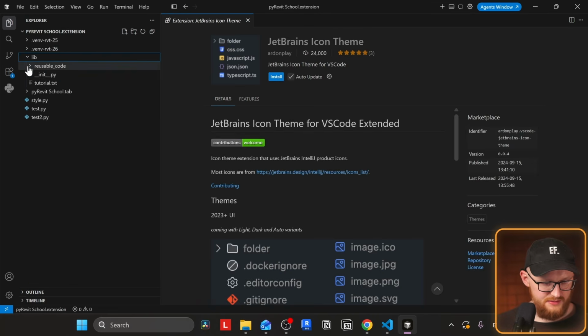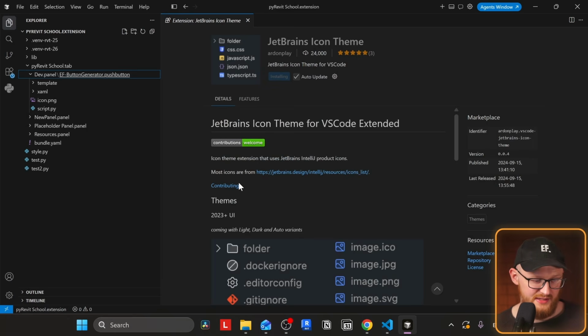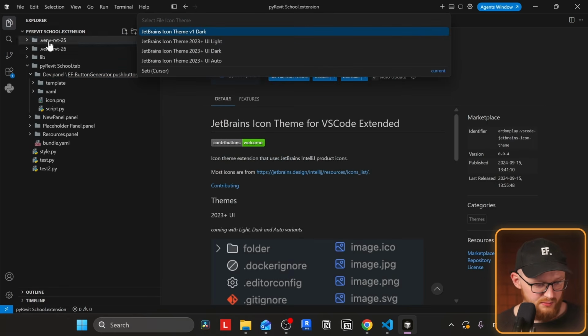Right now, it looks like this. Not bad, but I come from PyCharm and I like how it looks there. And there's an extension for that. I click install it. And now the moment it installs, you're going to have these icons. For me, it works the best.